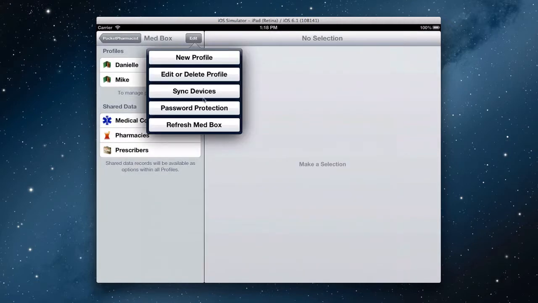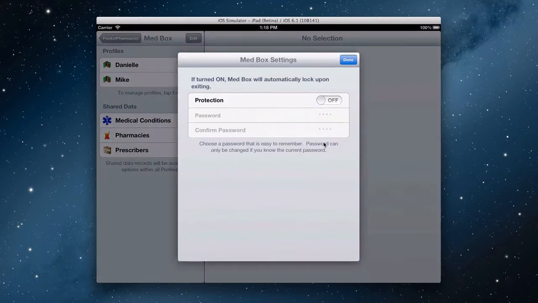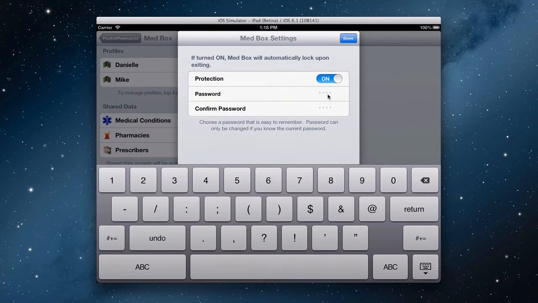And moving on, we see password protection. Tapping password protection will bring up the Medbox settings, where you can turn on protection and provide a four-digit password, and then confirm the password. When protection is turned on, Medbox will automatically lock itself when the app is closed or you tap to another section within PocketPharmacist. Just be careful, choose a password that's easy to remember, because the password can only be changed if you know the current password. If you get locked out, you'd have to delete the app from your device and re-download.